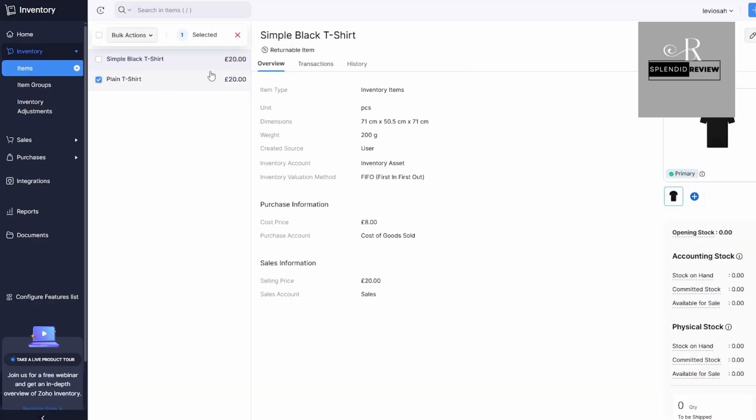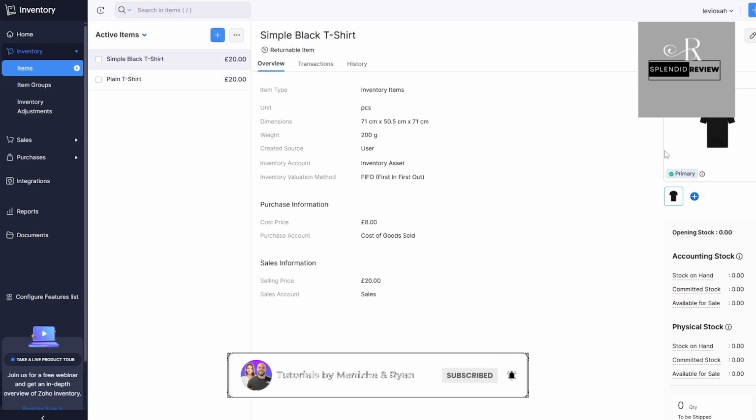Okay, I have 2 of them because the other one was not saving. I thought maybe something was wrong, so I accidentally saved it twice, but that's fine. We have it right here.